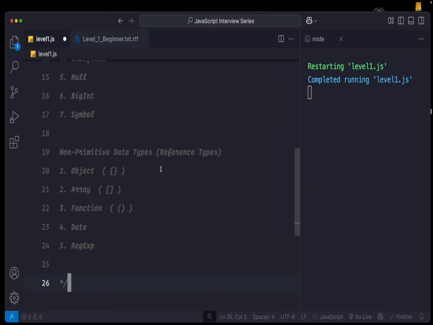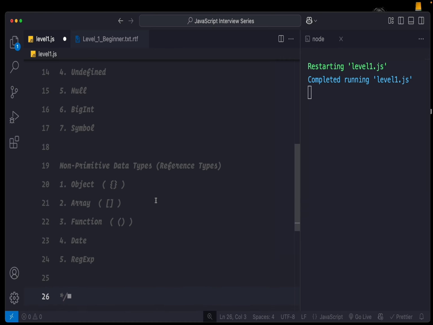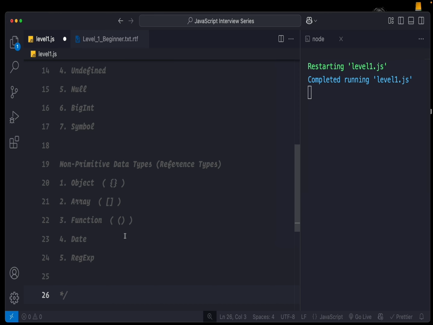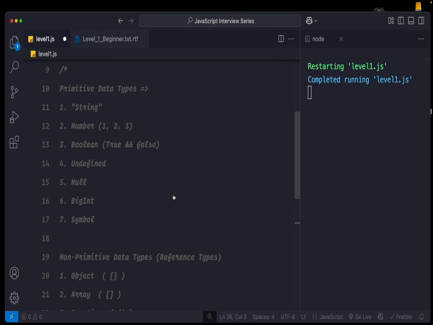Okay, so here I have a very simple comment. Primitive data types are string, number, boolean, undefined, null, bigint, symbol, and non-primitive data types are object, array, function, date. Now what is the difference between primitive and non-primitive data types?